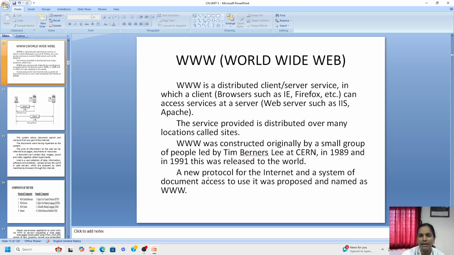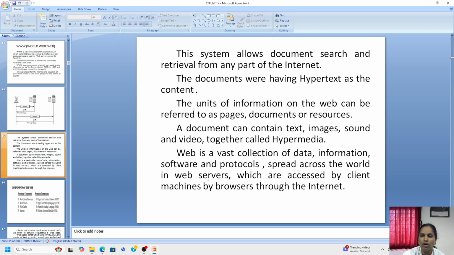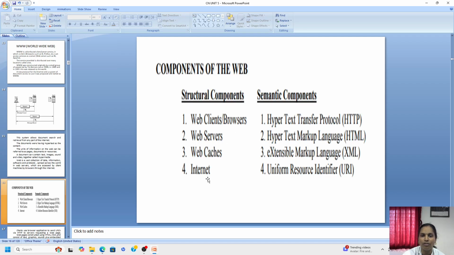The first protocol is the World Wide Web. The World Wide Web is a distributed client-server service in which a client can access the services at the server. The services provided are distributed over many locations called sites. This is a diagrammatic representation. The client communicates with site A and site B. First it sends a request, after which the response is given to the respective client. Similarly, it communicates with site B, followed by responses from site B. The system allows document search and retrieval from any part of the internet.